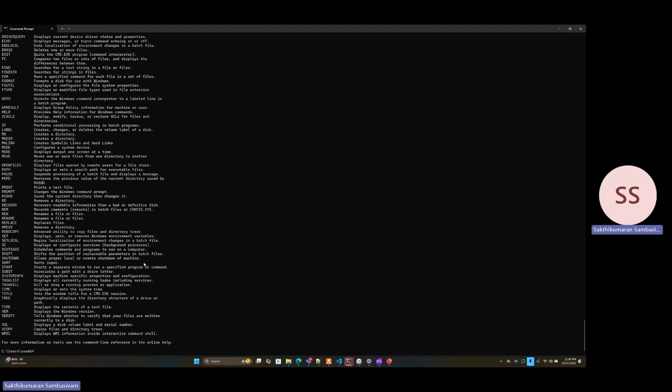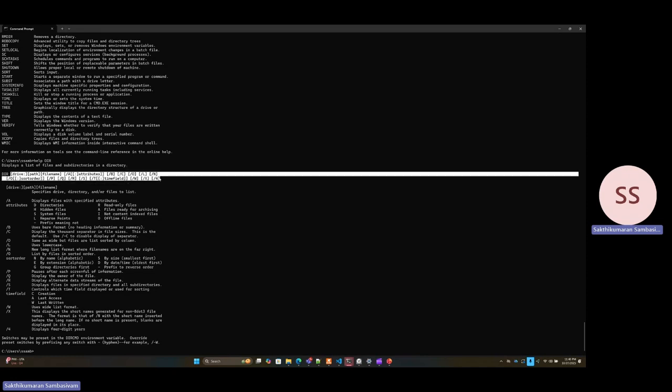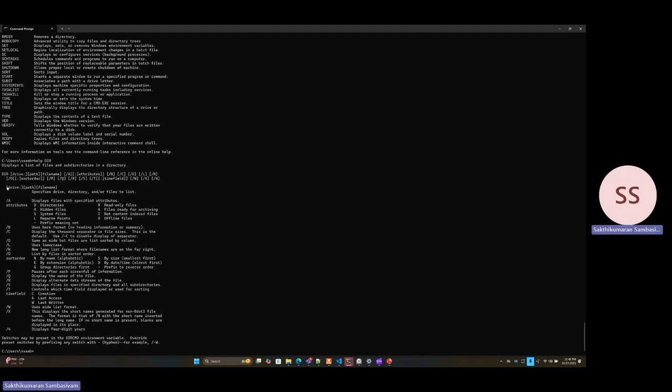Suppose I want to know more detail about a specific command. I can say help and then, for example, dir. So it shows me the directory command name, and there are a lot of options here. I say they are options because anything in square brackets is an option. Using these options, you can get a very specific output format for your directory command.